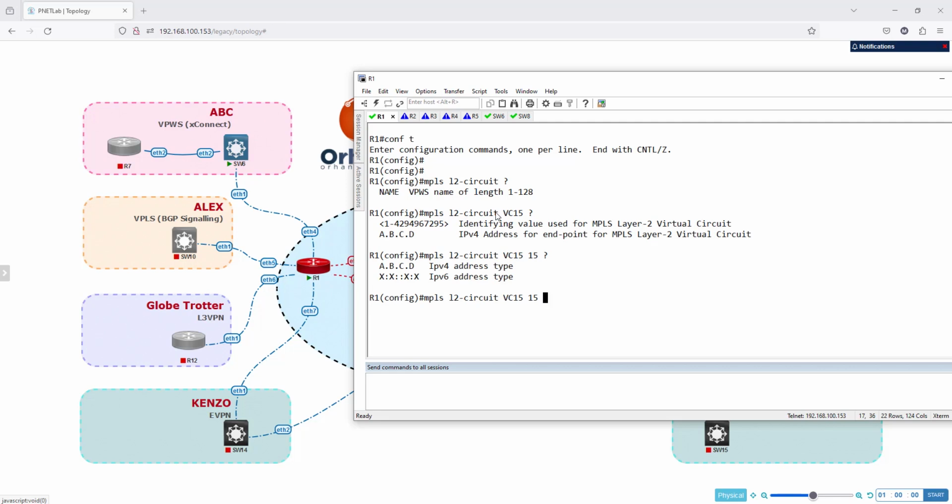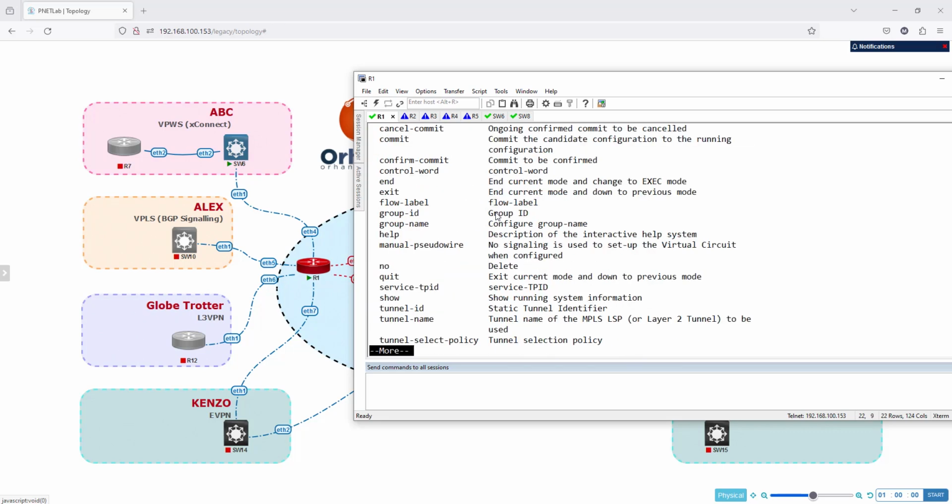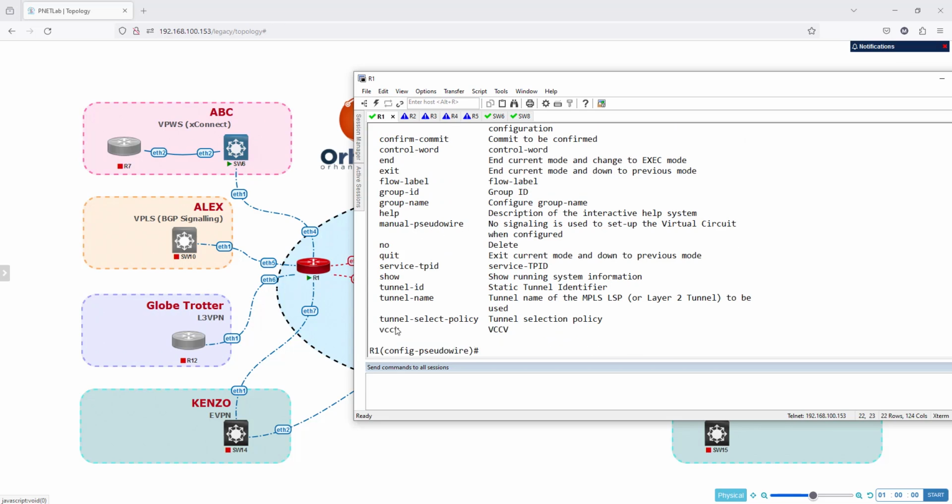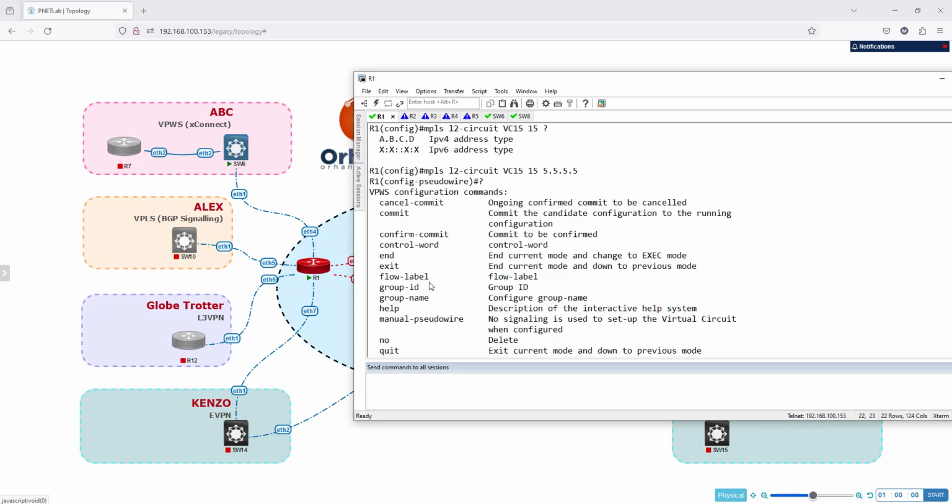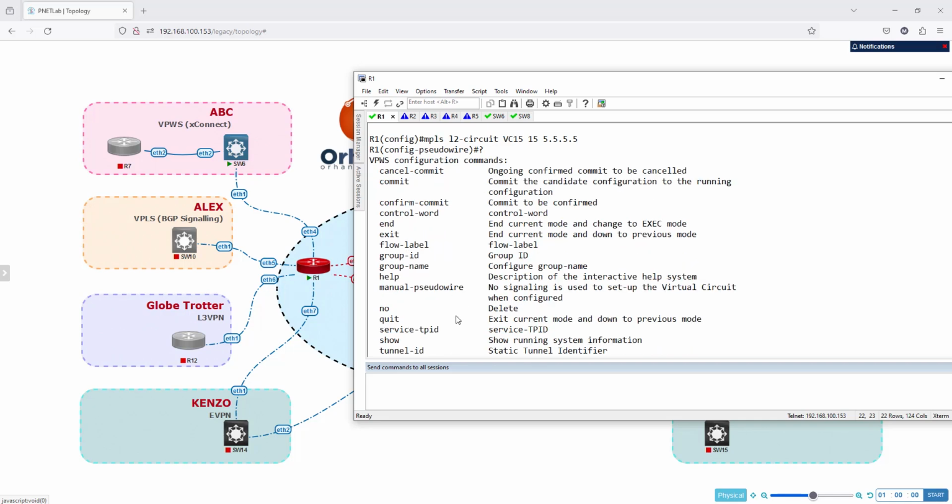And it says, what is the IPv4 address of the destination? So my destination is going to be 5.5.5.5, the loopback interface of the other side. So I'm going to say 5.5.5.5 and then hit enter. So this MPLS pseudo wire now is going to be created. There are different things that you can configure under that. For example, you can create a tunnel ID. You can create, let's say, group ID, group name, and stuff like that.